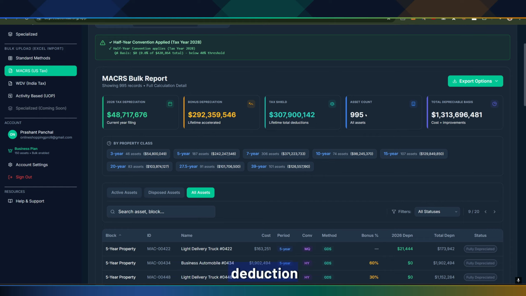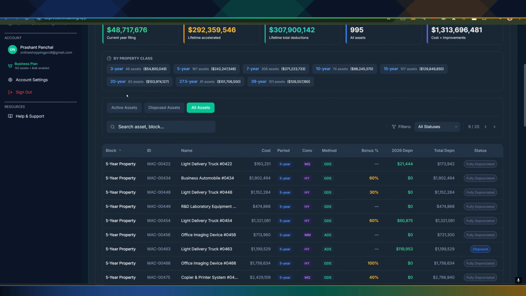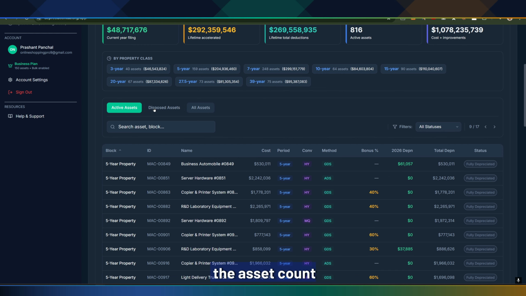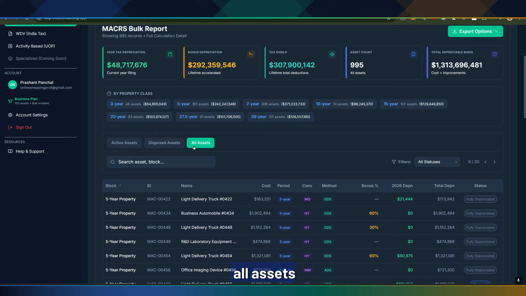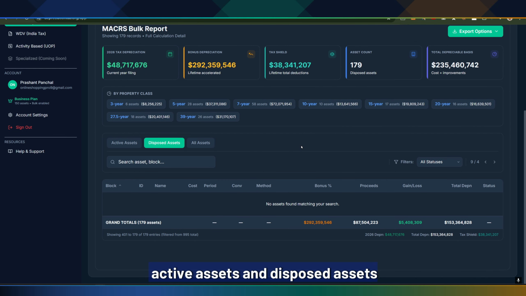Total assets, as I said, 995, because 5 assets were rejected by Depreciation Lab because of the obvious validation errors. And total depreciation cost plus improvement, that is throughout the life of this entire 1,000 assets. Here you can see by property class all this depreciation and also the asset count. And then here you see 3 major classification tabs: all assets, active assets, and disposed assets.